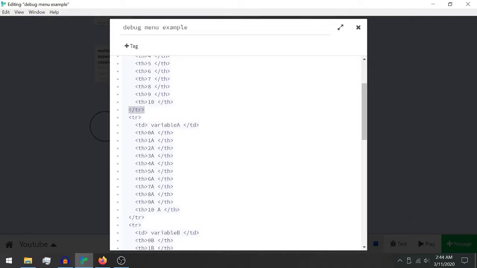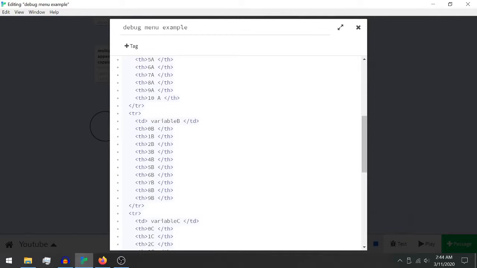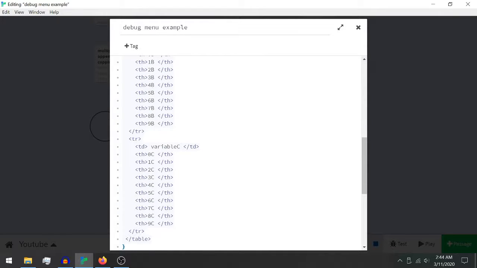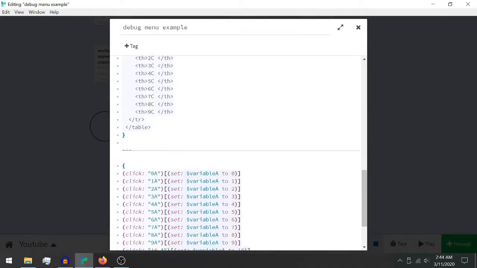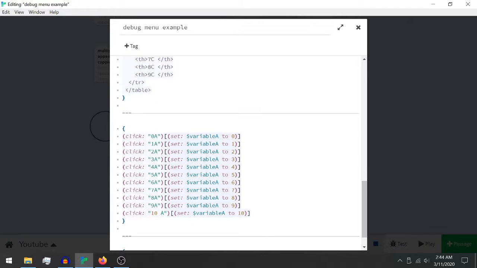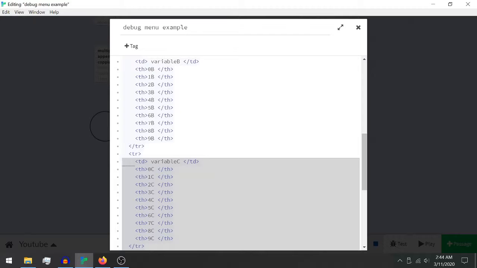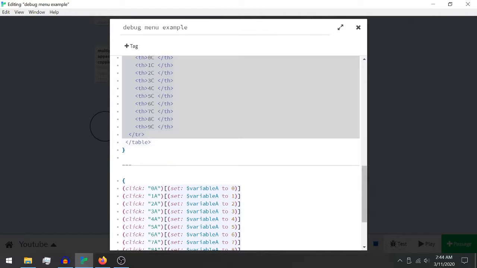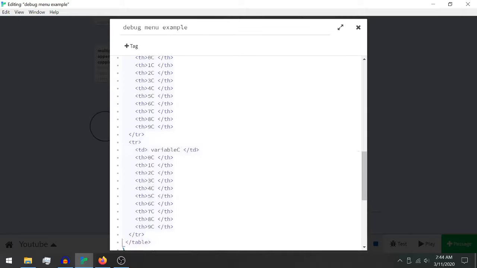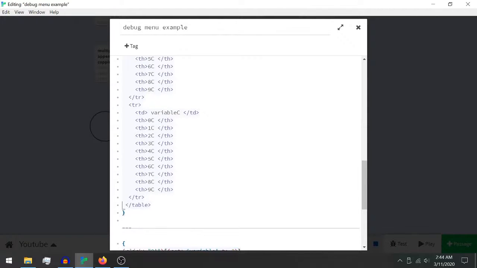these are the selectable ones as of current. This is variable B, variable C, and we can expand the table by selecting, copying, and simply pasting more rows as we need.